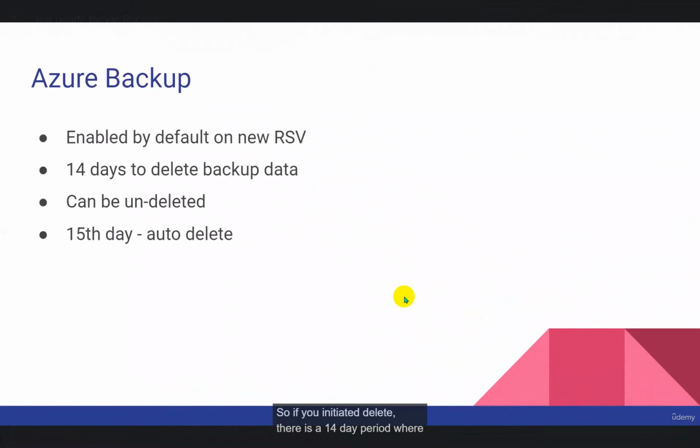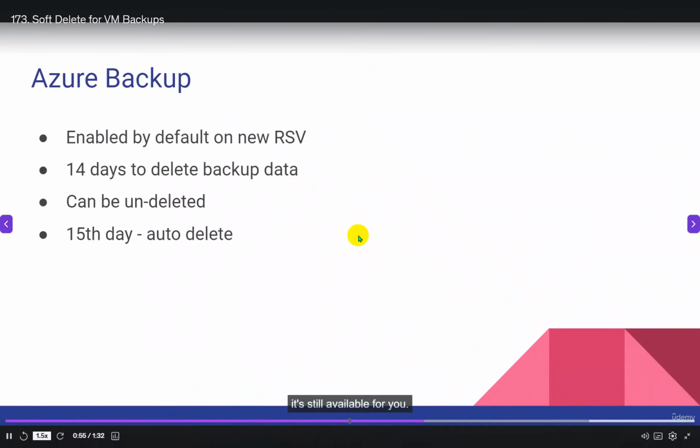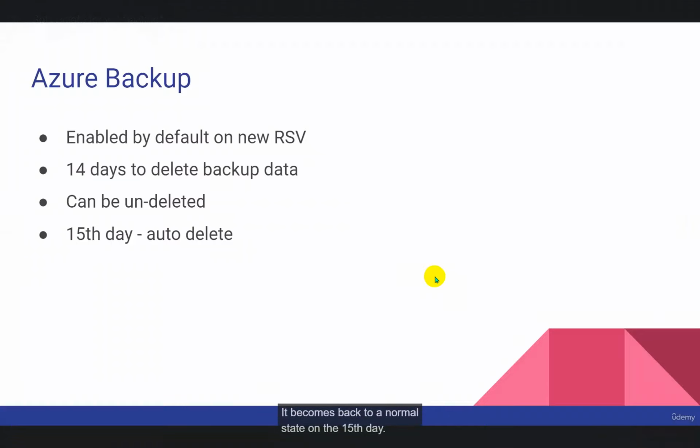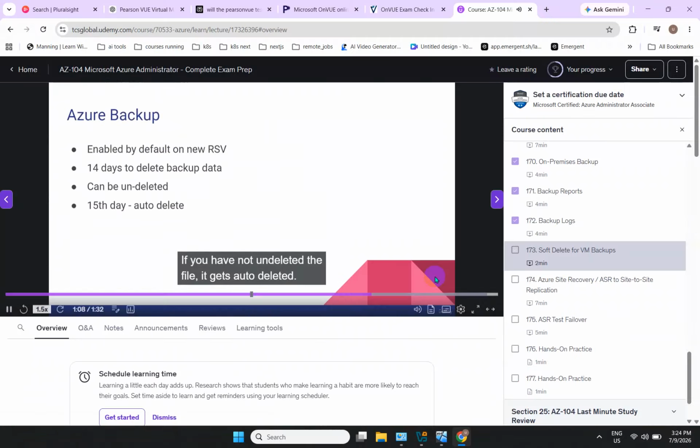So if you initiate a delete, there is a 14-day period where it's still available for you. That means you can undelete it. And once you undelete it, that file is available to recover from, things like that. It becomes back to a normal state. On the 15th day, if you have not undeleted the file, it gets auto-deleted.